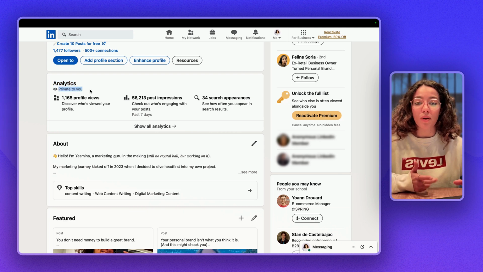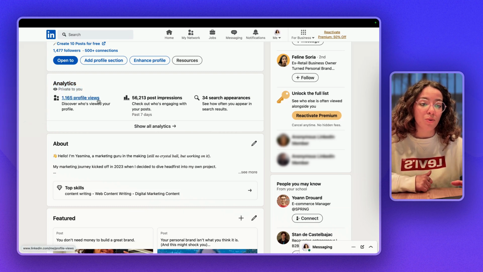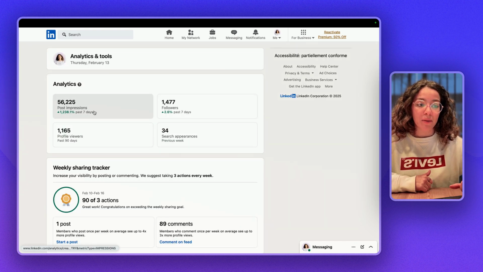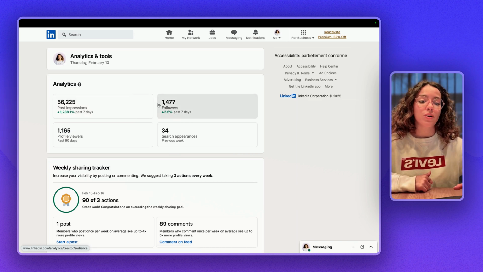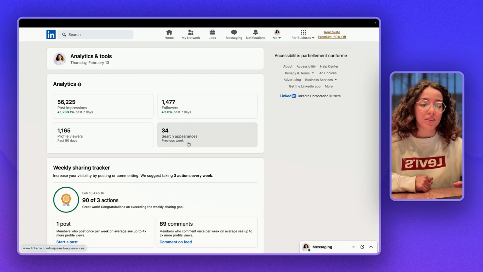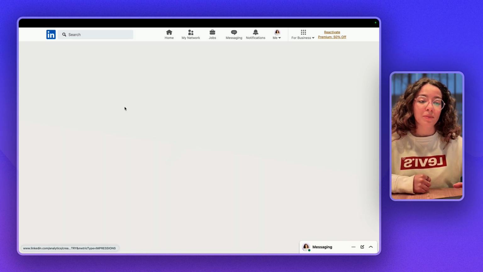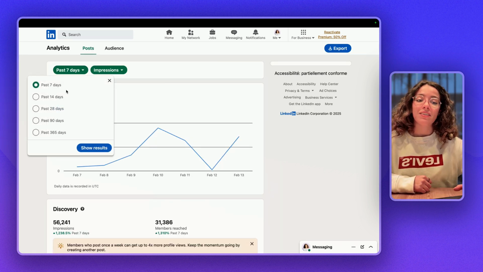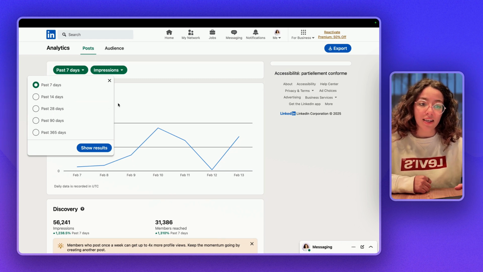Normally, these ones are private to you, and here you can see your profile views, the post impressions, and the last search appearances. If I click on Show Analytics, I can see my post impressions, the number of followers, my profile views, and the number of search appearances. And here, if I click on my post impressions, I can see my number of impressions for the last 7 days, 14 days, 28 days, and 90 days.